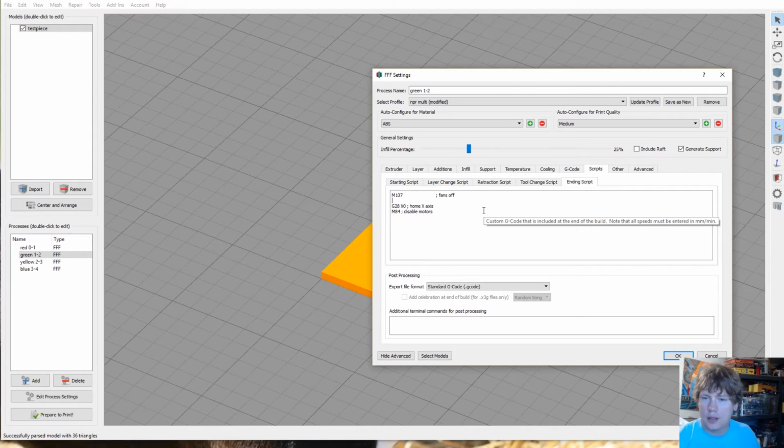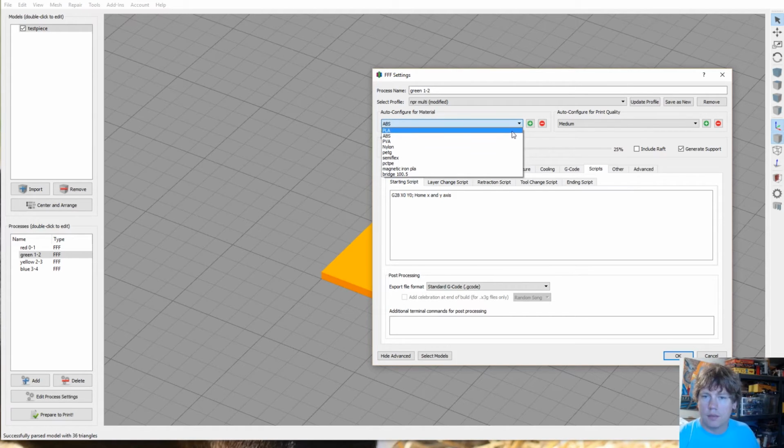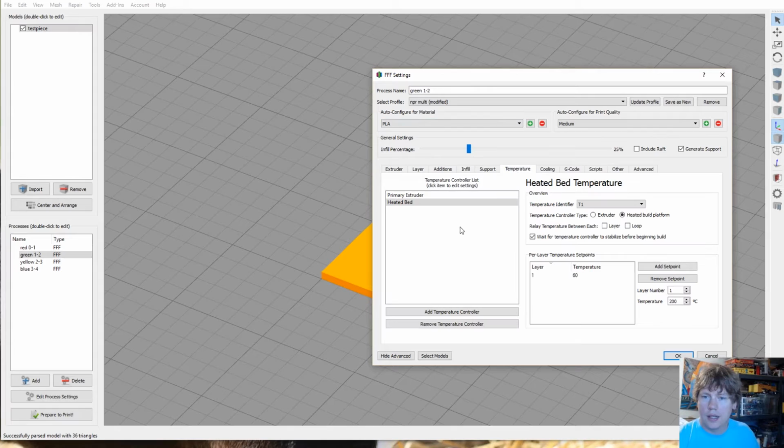Now green, let me think what color is. Green, I'm going to be using a PLA color. So it's PLA. I need to adjust the temperature though, because we're just going to leave the bed at the temperature from the previous color. So 100 will work.